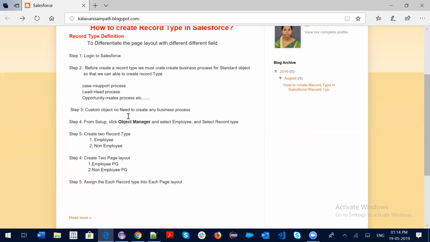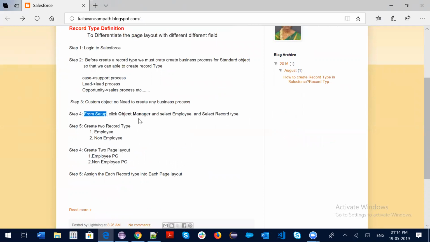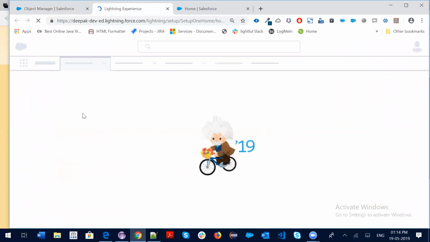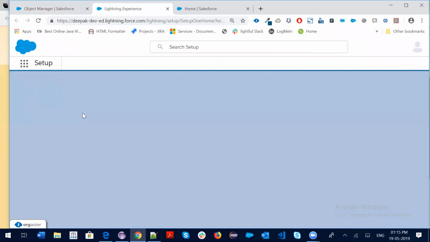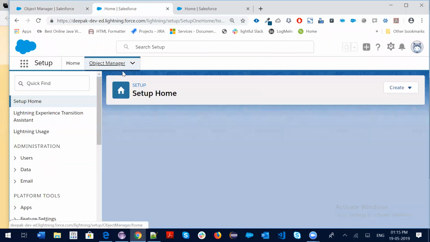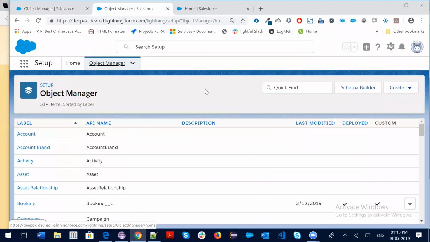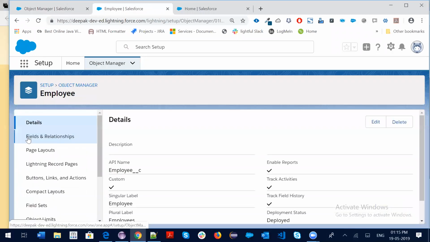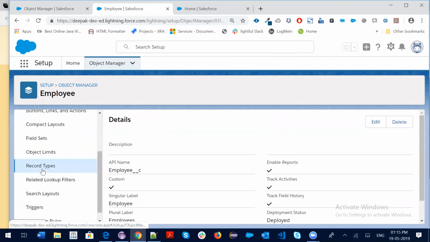Now go to the setup, then click object manager, then select employee, and then select the record type. I'm going to Salesforce and clicking the setup button, and then selecting the object manager, and then the employee object. I selected the employee object. So here there is a record type.